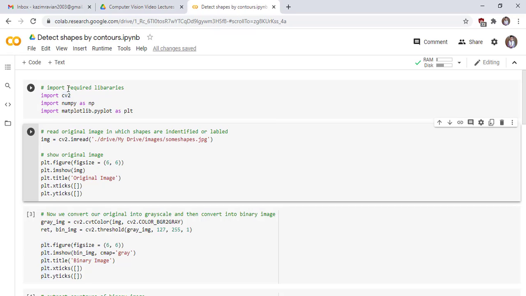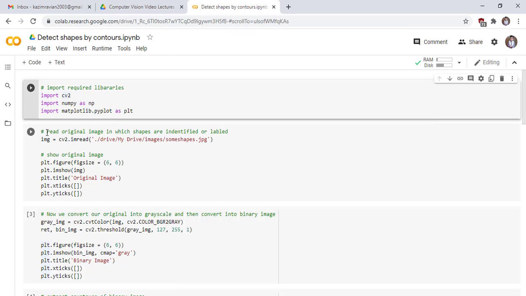First of all, we import our required libraries: import cv2, import numpy as np, and import matplotlib.pyplot as plt. Run the cell. Okay. Now we read our original image, in which shapes are identified or labeled. This line of code reads our original image, and this one shows our original image.